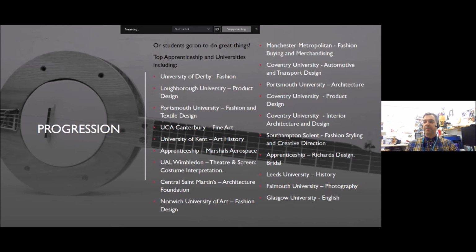Something to keep in mind that's quite interesting is that at the DTA level, because of the examined content, it can evidence a more academic application, if you like. So if a student wants to go on to study things like history or English, having this examined content and producing this amount of work shows that you can, and it sits nicely in those types of applications as well. So we send people on to all sorts of wonderful places.